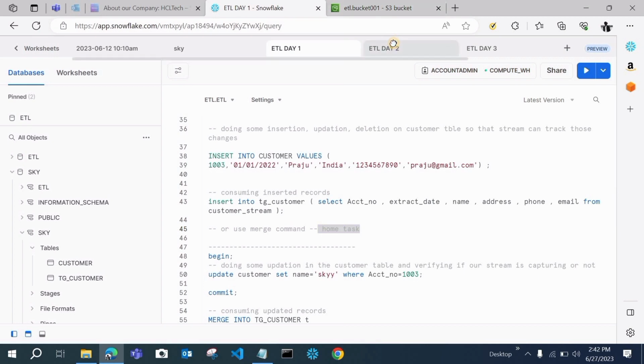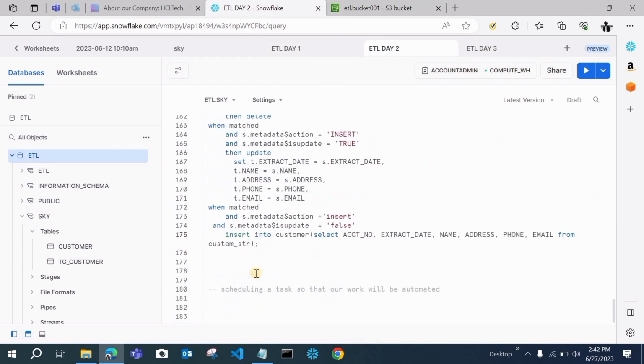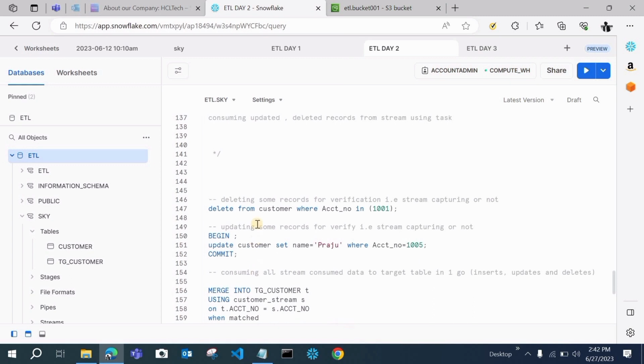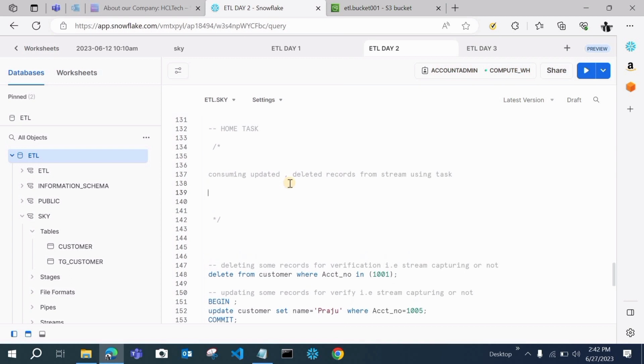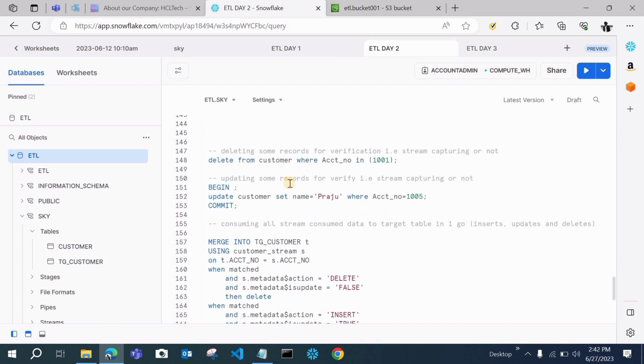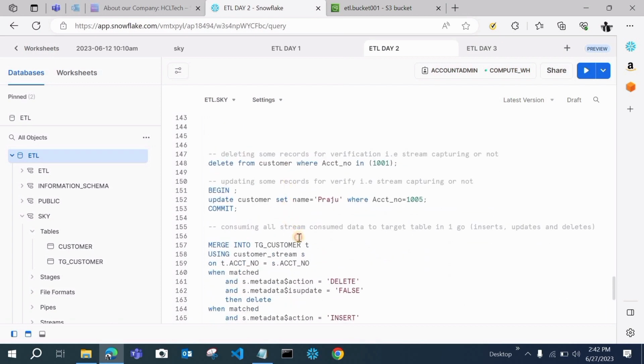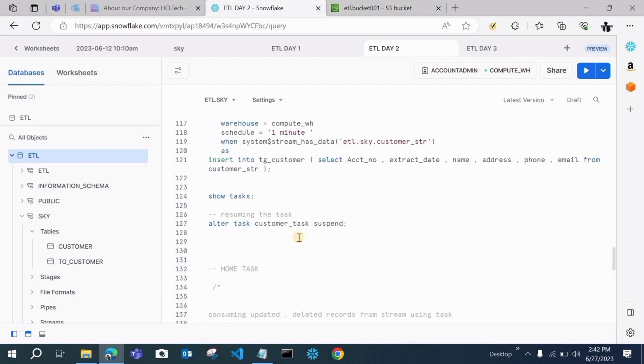So today's home task is to consume all of the updated and deleted records. You can try it. First of all, you can schedule the task for consuming the updated records, and after that you can schedule the task for consuming the deleted records. In a similar way, you can try inserted, updated, deleted separately, and after that you can schedule the task for all.